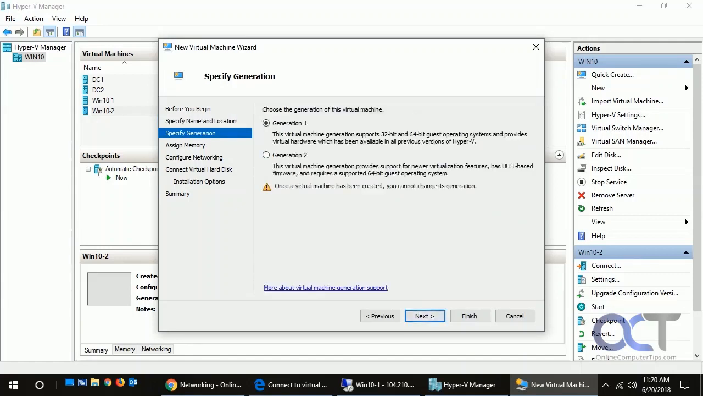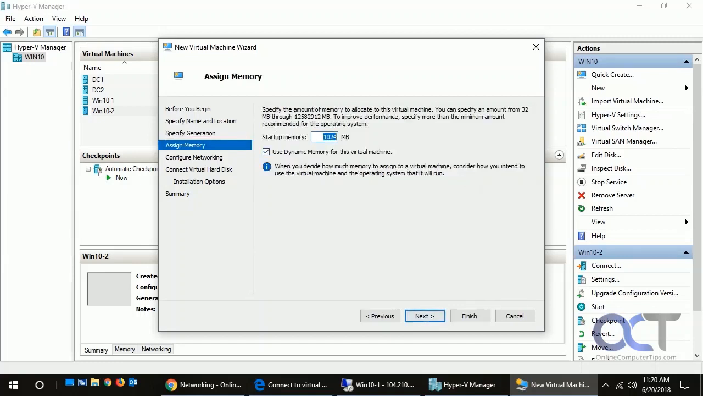Next, and then for the generation 1 or generation 2, since we're using a newer version of Windows and it's only 64-bit, we're going to click this option to get the best features. If you're using like Windows XP, or like an older version of Linux or some 32-bit operating system, you could pick that. Click next. For memory, this is how much RAM you want to give it.